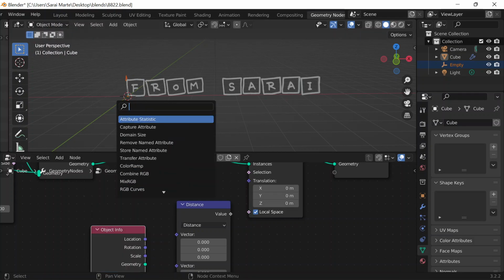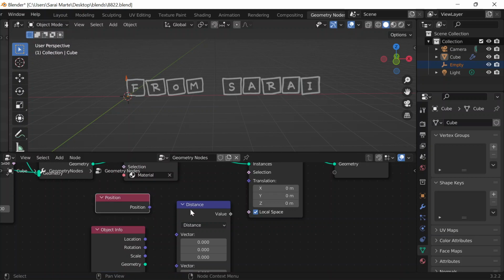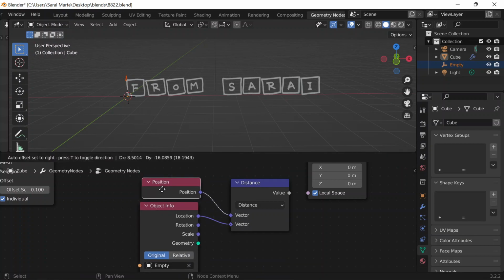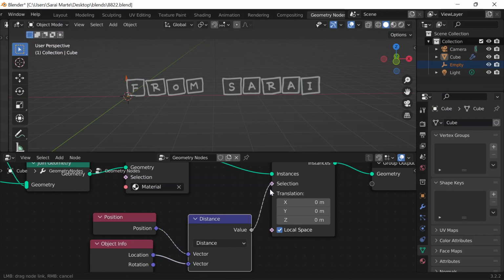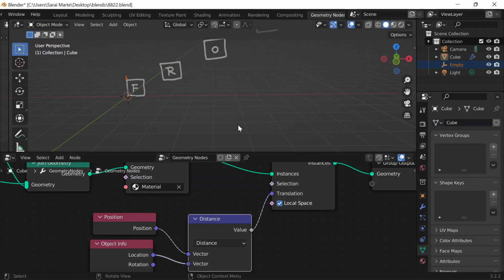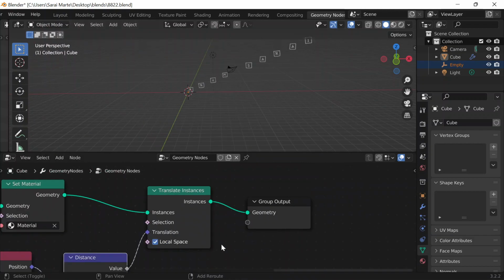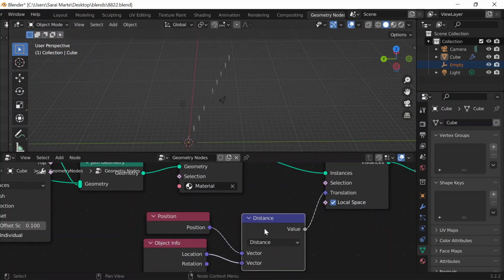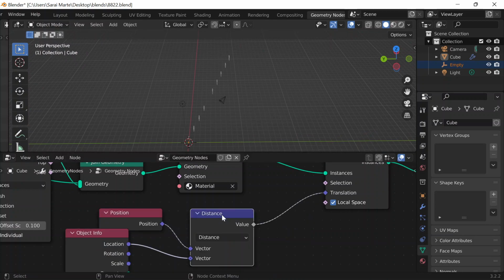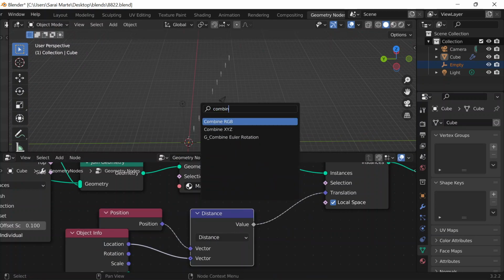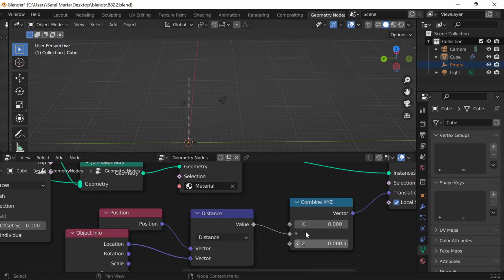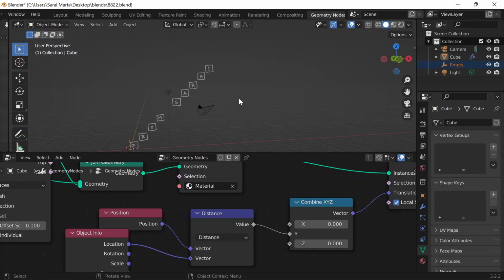And so I'm going to get the position node, Shift A, position, and this one Shift A, vector math, because I'm getting the distance between two vectors, so the location of the empty and the position of each letter. And that distance is what's going to determine the translation of the letters, basically how far they move. But I don't want them to move in these weird axes. I need them to move up and down. So I'll do Shift A and get a combine XYZ node, and I'll make sure that that's connected to the Y. So now it's moving in the Y axis.